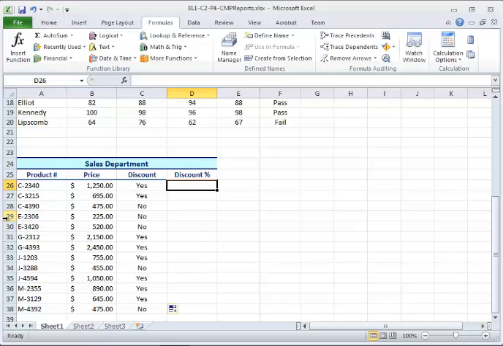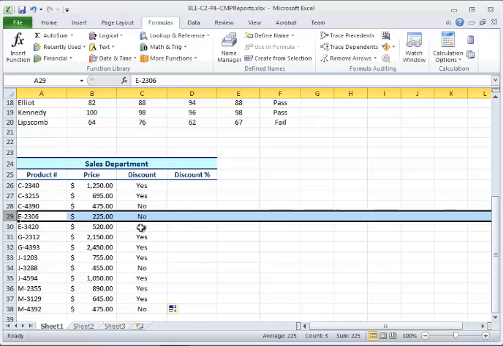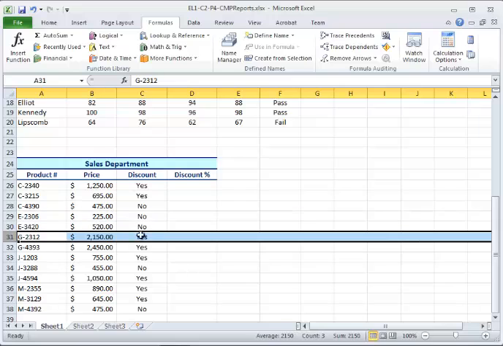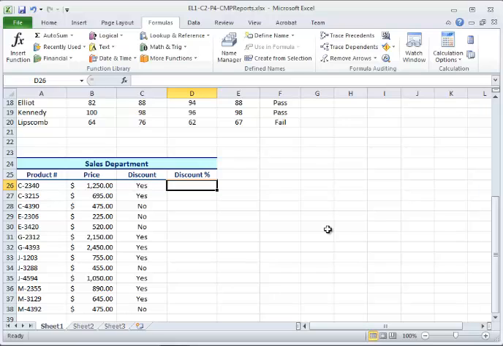So for example, let's take a look at that item. No, that's only $225. What about that one? Yes, that's over $599. All right, so let's say if we have some items over $599, then we need to determine what percentage of discount each item should get. Well, let's use the if function again. So this time we are going to just type it manually.